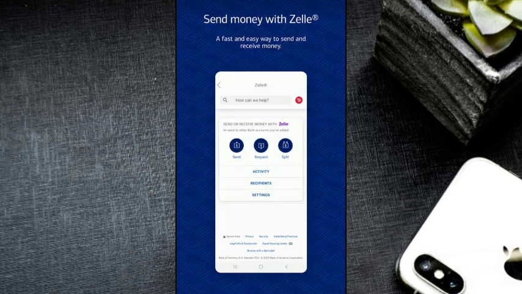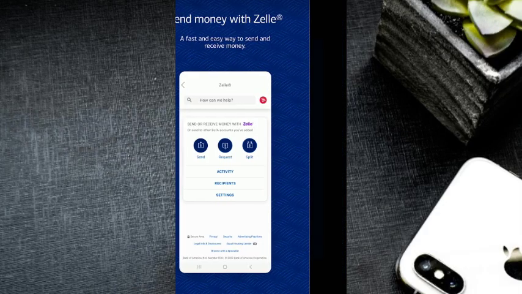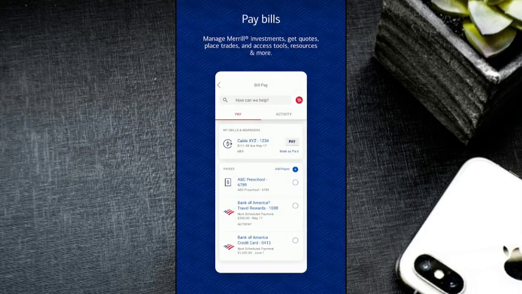2. Through online banking, this is a quick and secure way to find your account number. Log in to your Bank of America online banking account. Navigate to your account details section. You will see your account number listed there. For security reasons, you may need to click a show link or follow a prompt to reveal the full number.